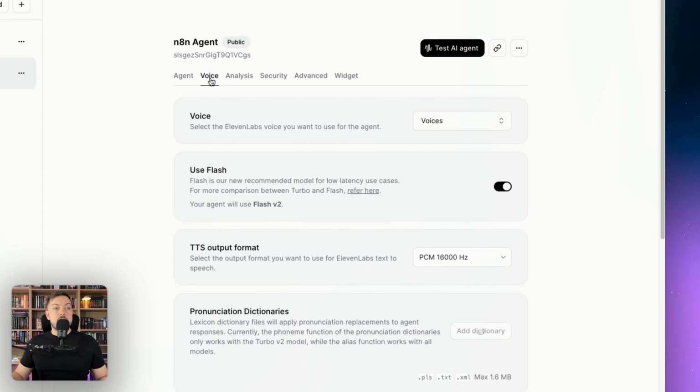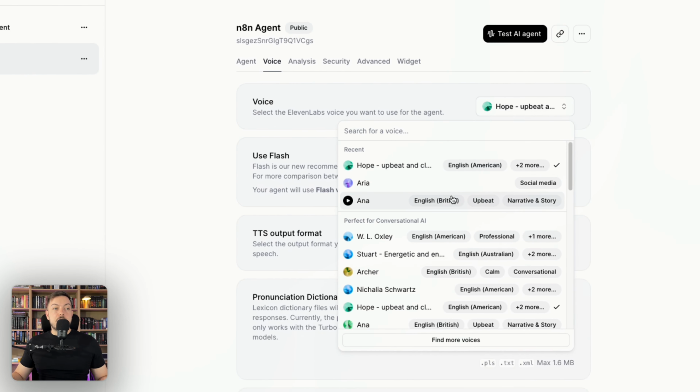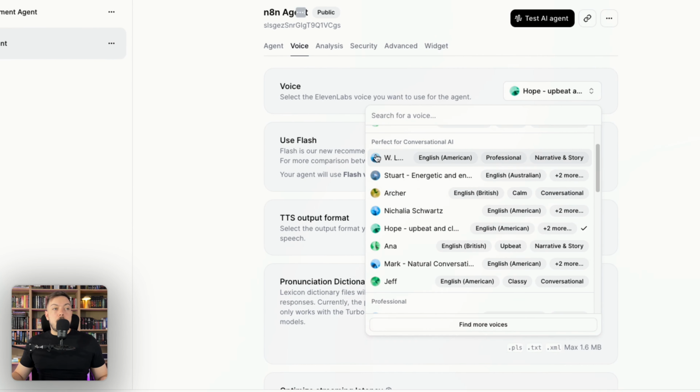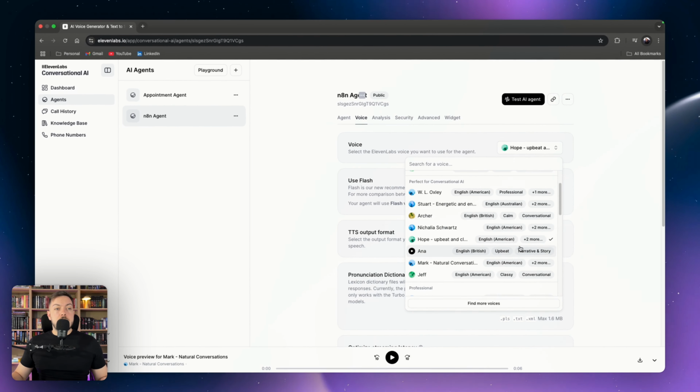Coming back up here, like I said, voice is also another tab we use. There's a bunch of different voices that you can use. There are ones that are perfect for conversational AI. And if you go to the tags, I found that anything tagged conversational is good for this.